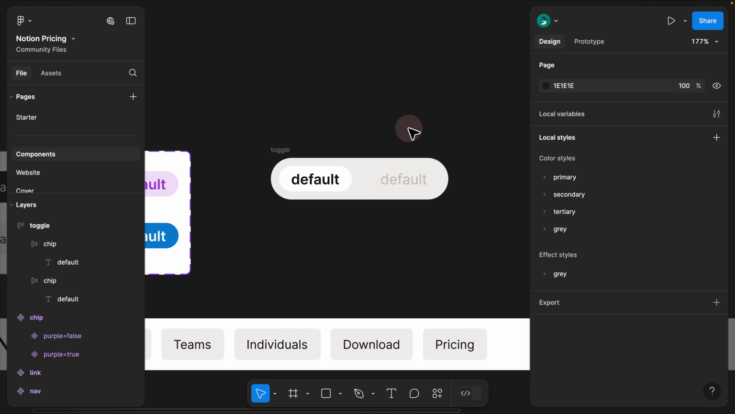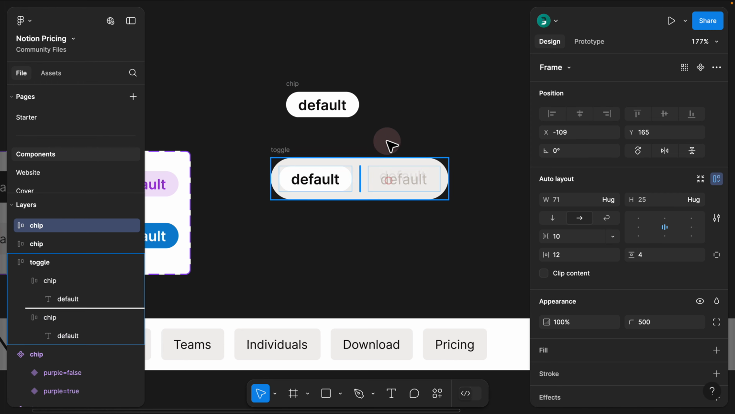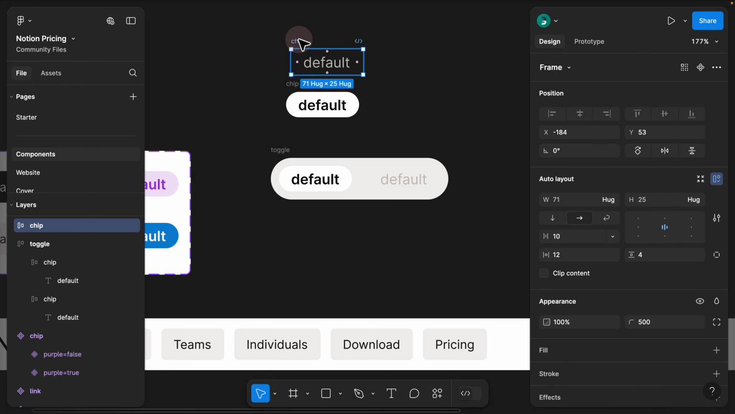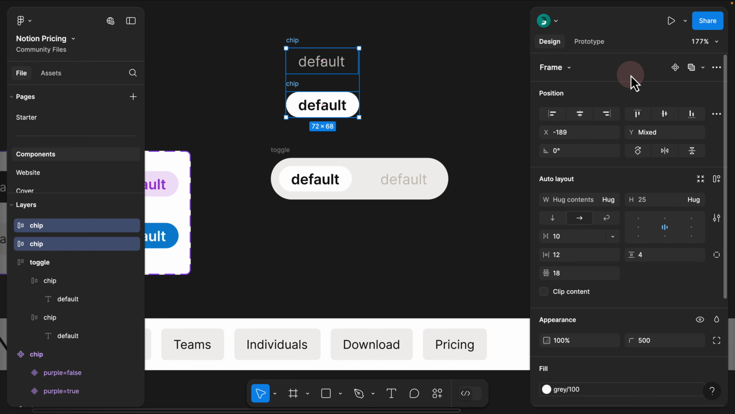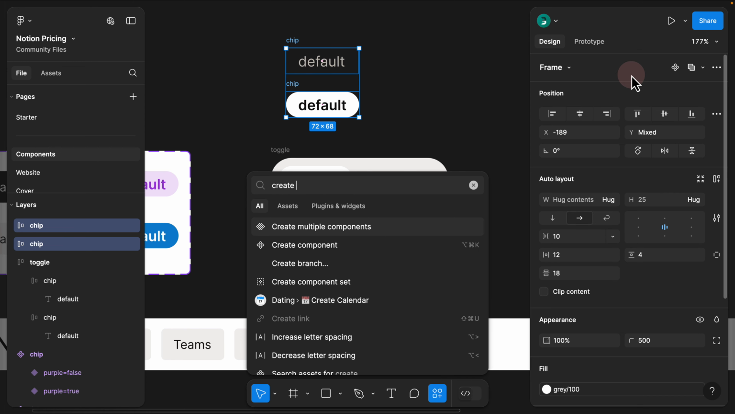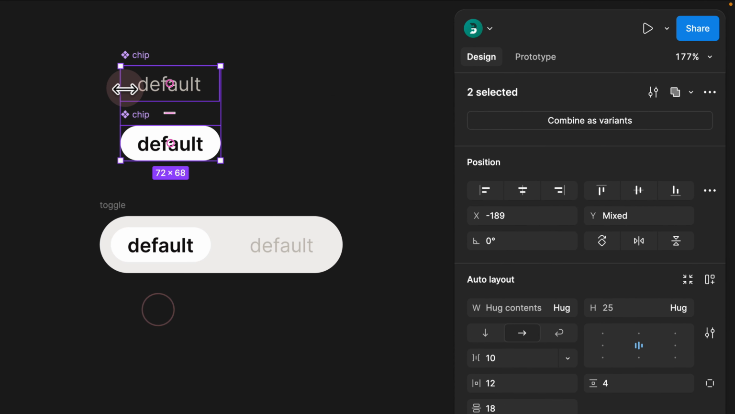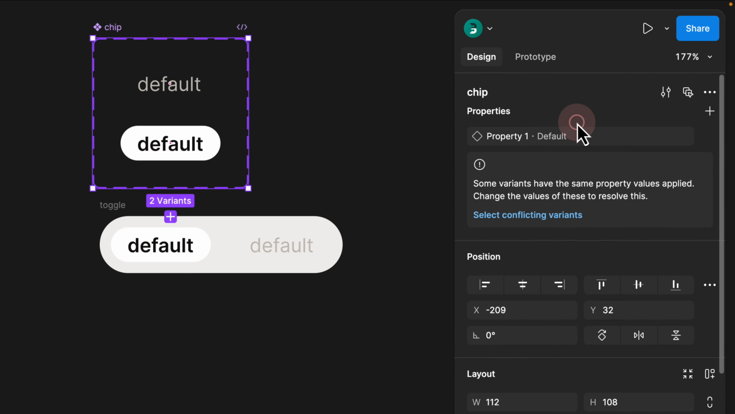Step 21. We need to create a component set out of this and then nest it inside the toggle, which means I need to drag this out holding option and drag this out as well. So this would be our toggles. Highlight both of them and then command / to create multiple components. And then once I create multiple components, I would combine them as variants.